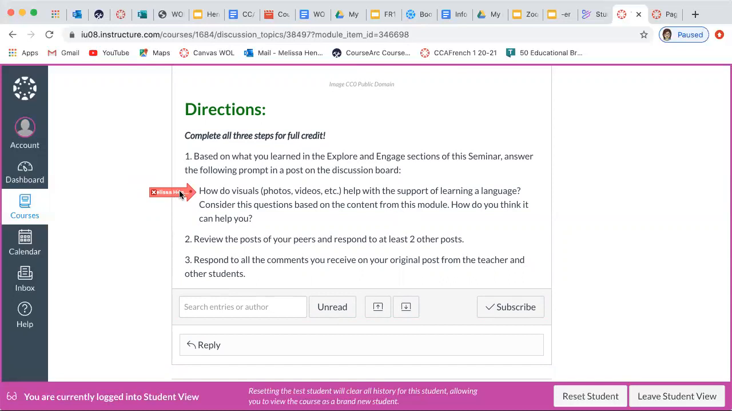And once you have done your initial post, the next step you have to do is review the posts of your peers and then respond to at least 2 of those other posts. Make sure that you're using a complete sentence again, proper grammar and punctuation as well. Make sure that you're continuing the conversation in a way that doesn't just say, I agree, or that's cool. Make sure that you're elaborating. You could even ask your friend a question, or your classmate.